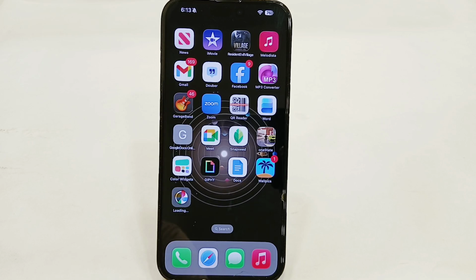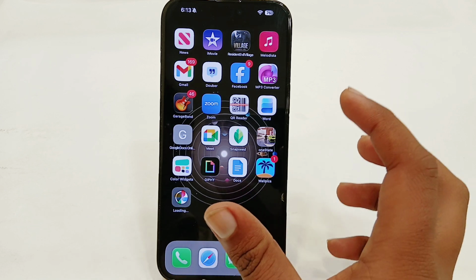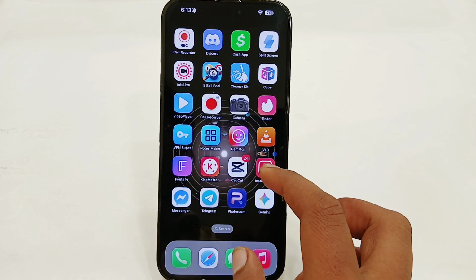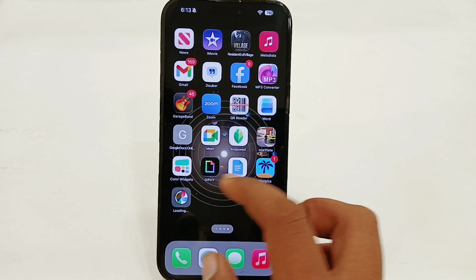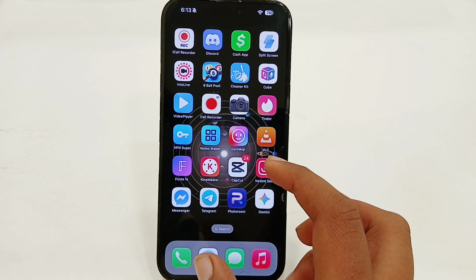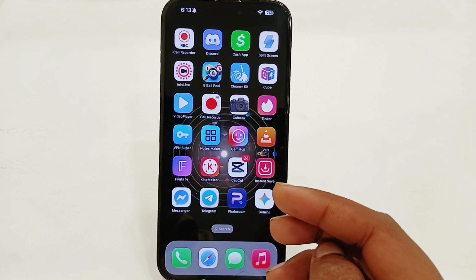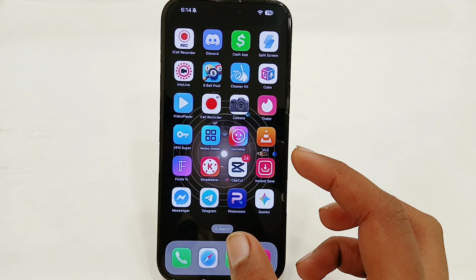Hey guys, today I'm going to tell you how to improve Snapchat camera quality on iPhone. If you're using any iPhone and you're facing the issue that your iPhone's camera is better than your Snapchat camera, that the quality of your Snapchat photos is very low, let's see how you can improve your Snapchat camera quality.